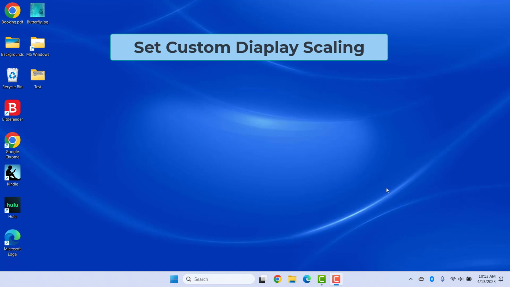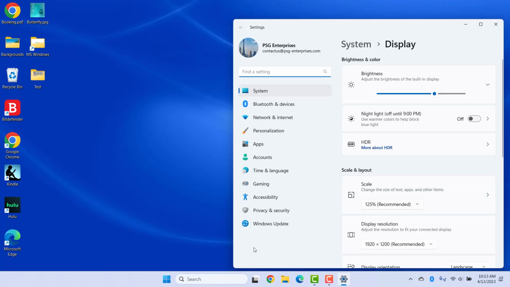Set custom display scaling. If you are unsatisfied with the limited percentage on the scale drop-down, you can set a custom display scaling in Windows settings. For example, if you want to set the scale anywhere between 110% and 125%, say 110%, you can do that using the custom scaling option. Windows 11 will apply that scaling to all connected displays when setting a custom scaling.